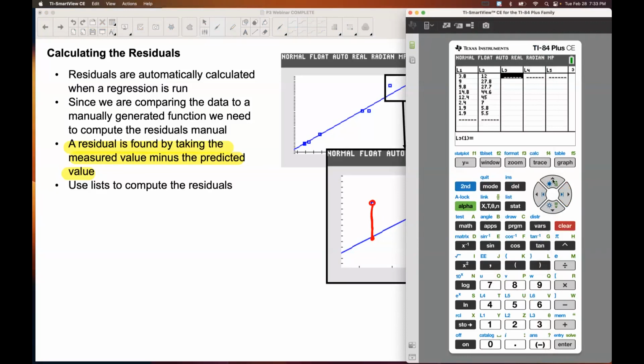Anyway, what we want to do is use the list operator. We need to understand this, and I believe these residuals are so important that they should be covered in earlier classes, not just AP classes. So going up onto the column heading, and again, you could use formulas on the Nspire, we're going to take the actual values, which are in L2, because those are our perimeters.